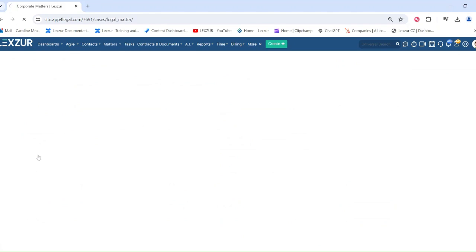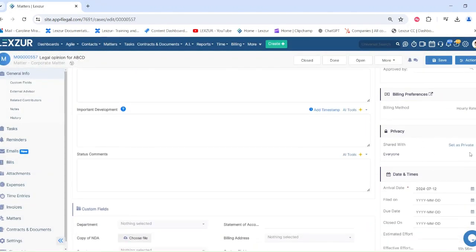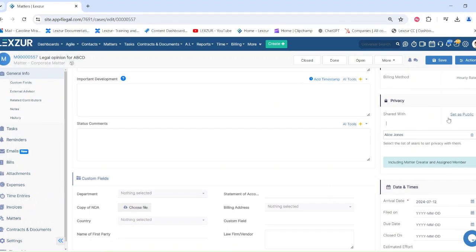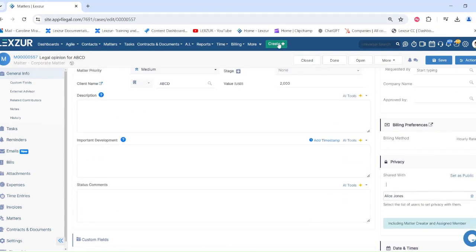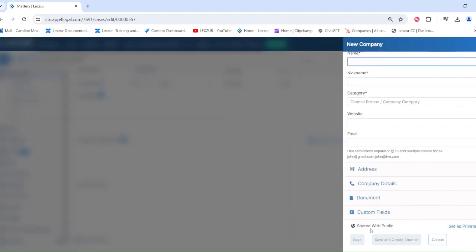Moreover, Lexzur allows privacy to be set at the level of items. For example, you can set private companies, persons, matters, litigation cases, contracts, or tasks and share them with specific users. Set as private settings can be easily selected while adding a new item or from the privacy section on an item's page. This option allows you to share any item with specific users including the creator automatically.